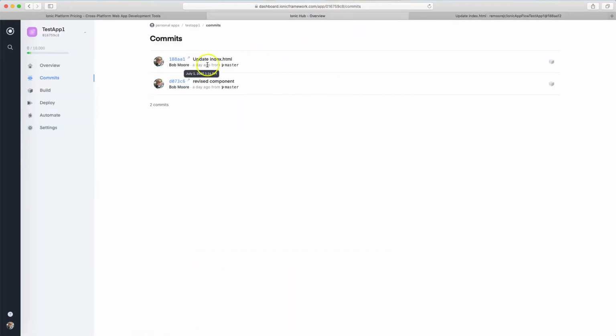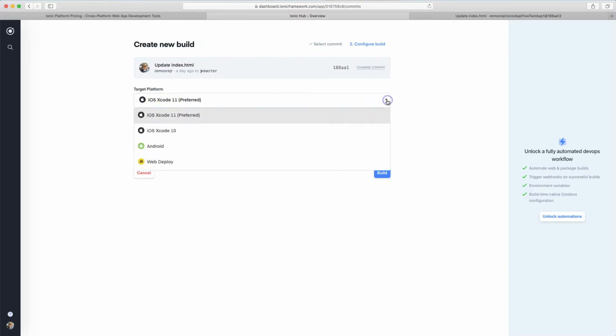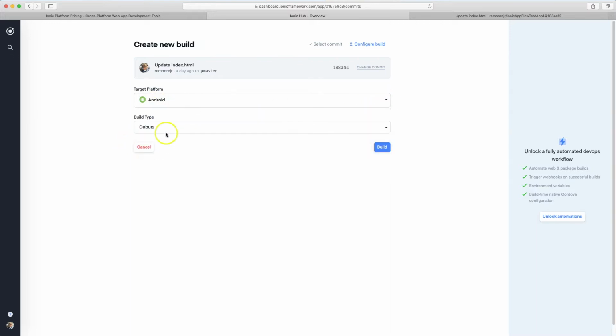And then in order to build, you just click on this box over here. You say, what would you like to build? In this case, I've got an iOS Xcode 11. I could say I want to build for Android. What type of build is it? Is it a debug build or a release build? You also have to update your credentials, very, very similar to the way you need to do that in PhoneGap Build as well, certificates and so on for iOS builds.